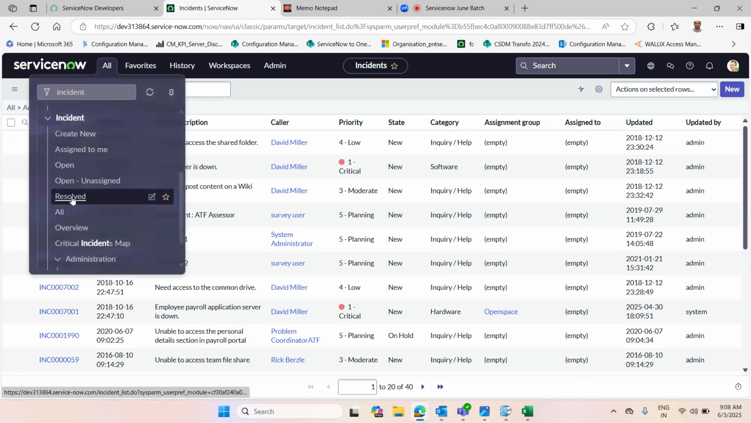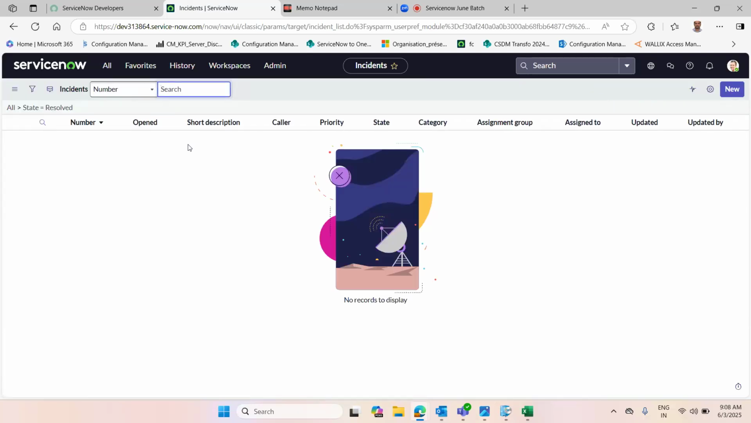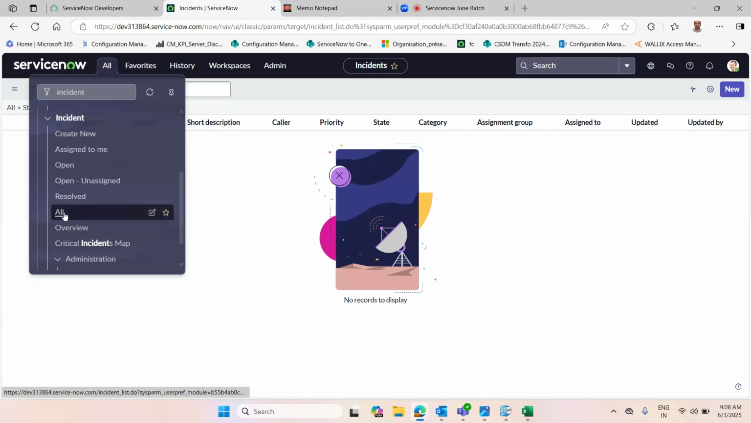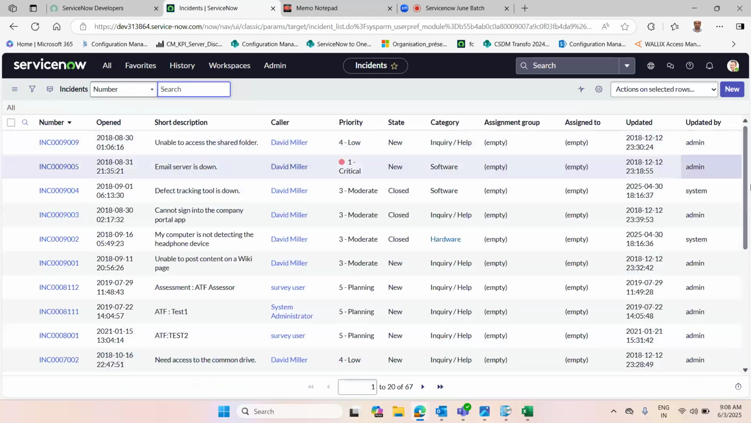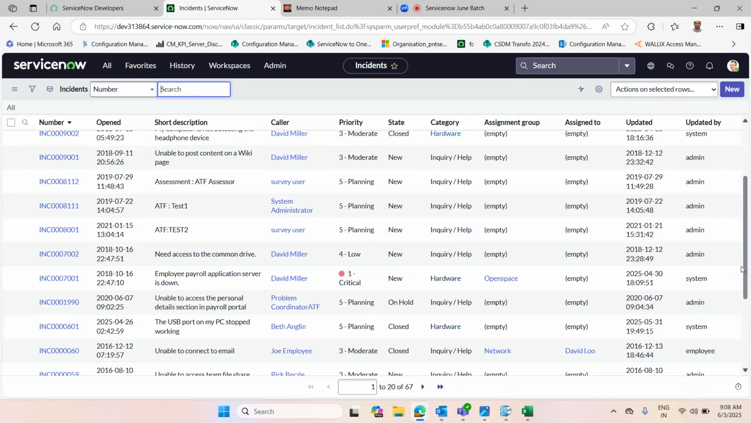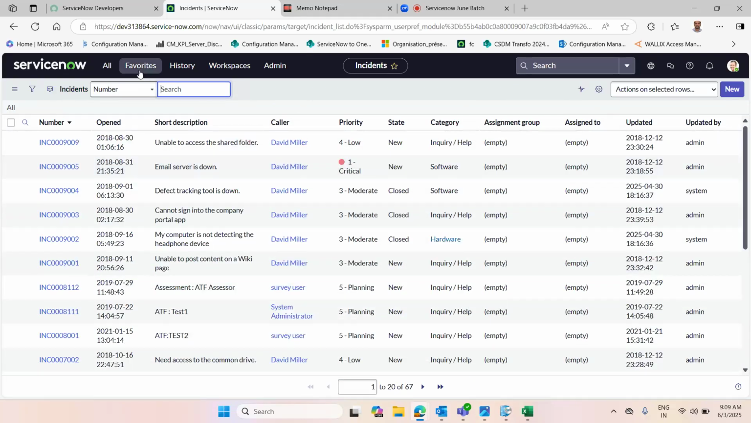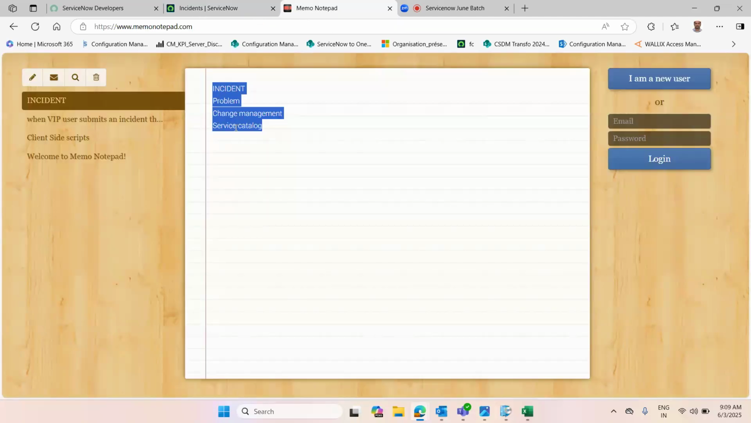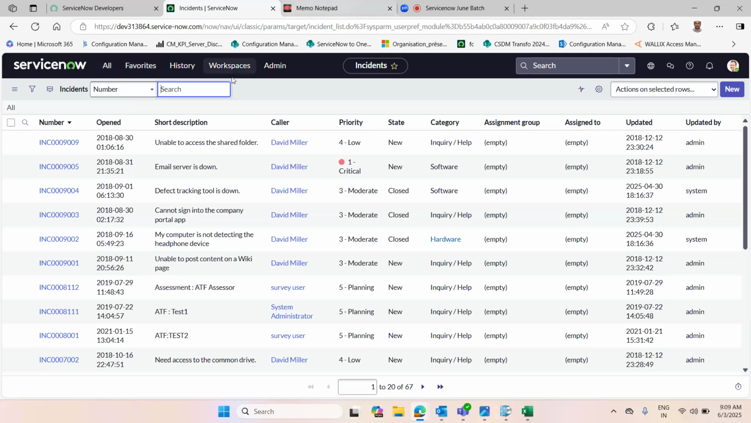If you click on Resolved, it shows all the resolved incidents. As of now, no data is available. And if you click on All, it shows all the records from the incident application. So this is how we can access the incident application. Any application, it could be problem, change, service catalog, we can go and access like this. One by one, in the upcoming classes, we are going to access like this.